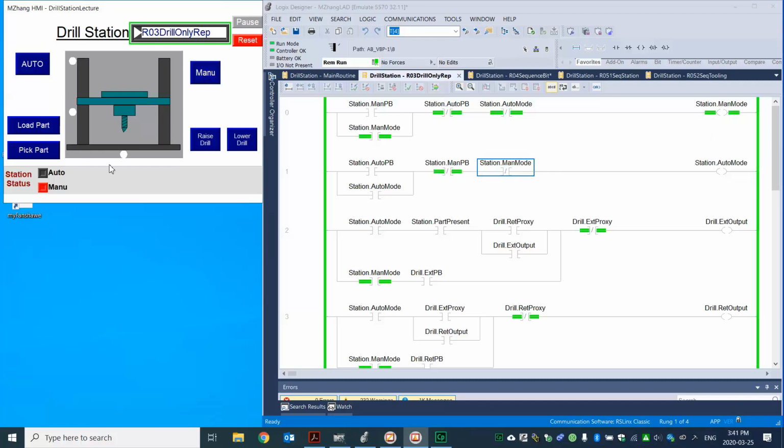All right, we're in manual mode, and at the same time, you can see the indication is here. Now I can press either of the buttons. I want to raise the drill to the top, so I need to press the retract button. Over here, that's the raise button. If I press and hold this, for sure I will see the drill go all the way up. Then the retract proxy is made. Over here you can see that's on. Retract proxy is on.